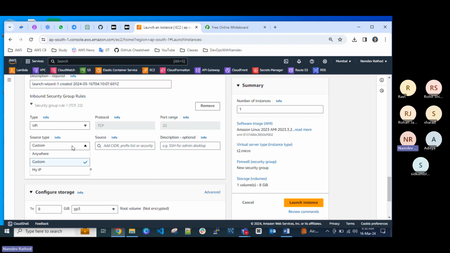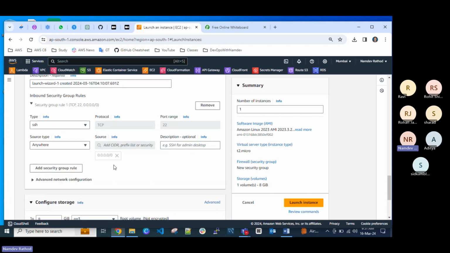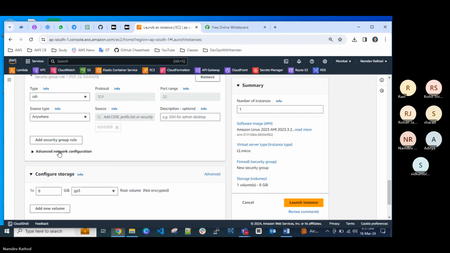So for now, for practice purposes, we can just go with anywhere, because this is not something critical. We are using it just for personal purposes. If you want to open any other port, you can definitely go with this. Otherwise, you can just skip for now. Later, once the server is created, you can manage and add rules anytime, so there is no limitation.